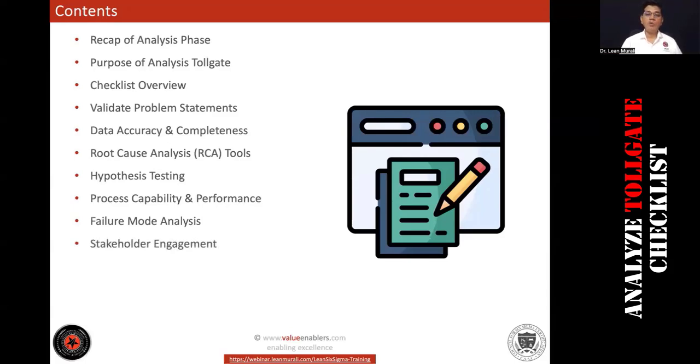Stakeholder management, how to make sure that the cross-functional team approach is taken care of. And then very important, how do you avoid some common pitfalls? And also, what are the documentation requirements in the analysis phase? All right. And the key takeaways.